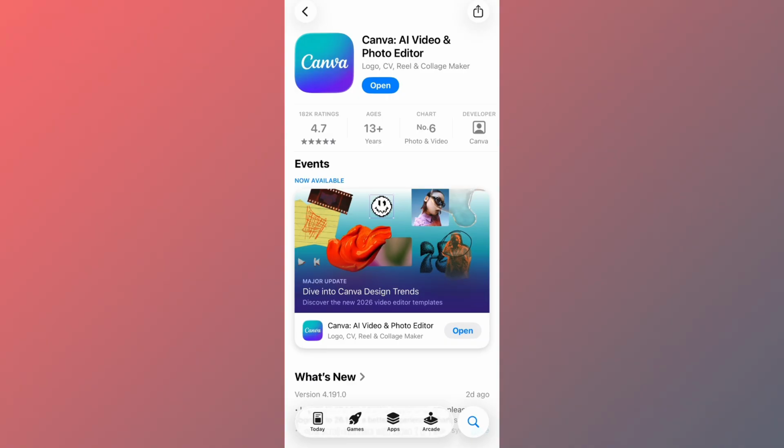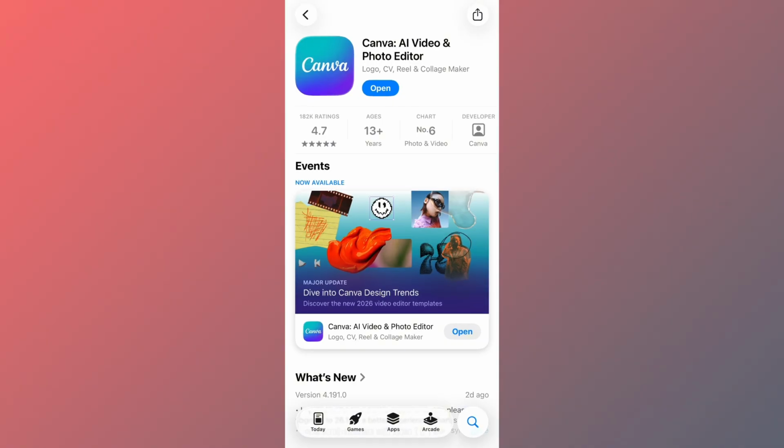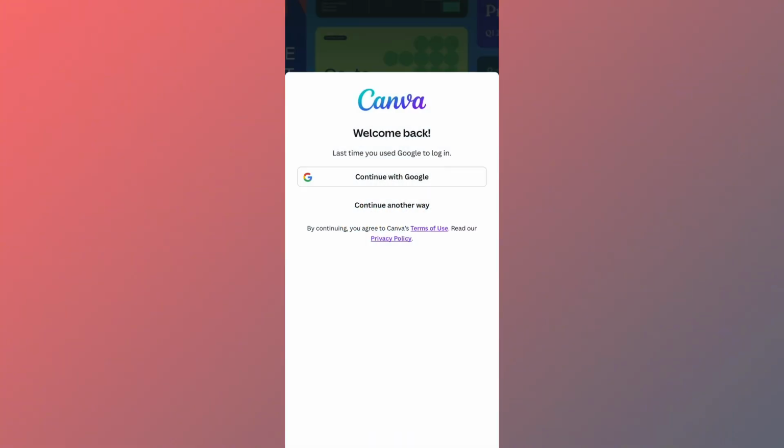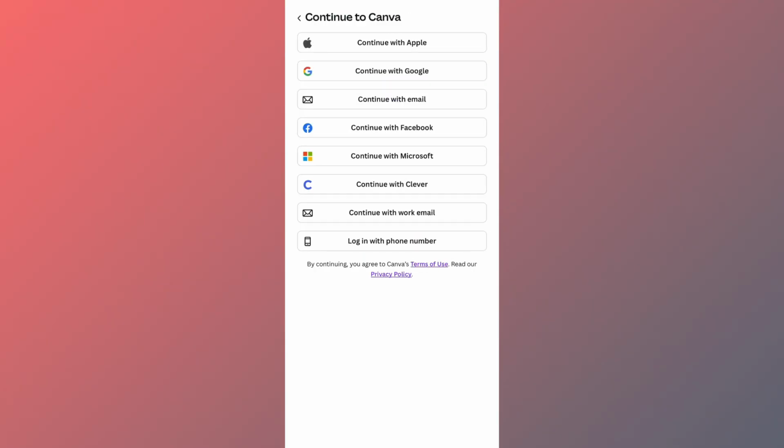So it's done. After downloading the app, the next step is to click open. So you wait for a little bit and then allow it to open up. You see continue another way. You click continue another way. You click continue with Google. You can either continue with your Google account, that is your Gmail, or you continue with your email or with a phone number.